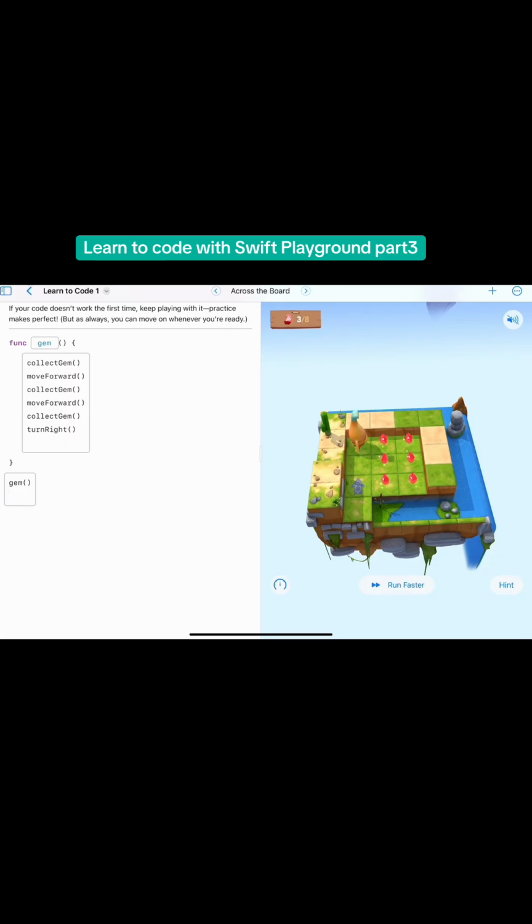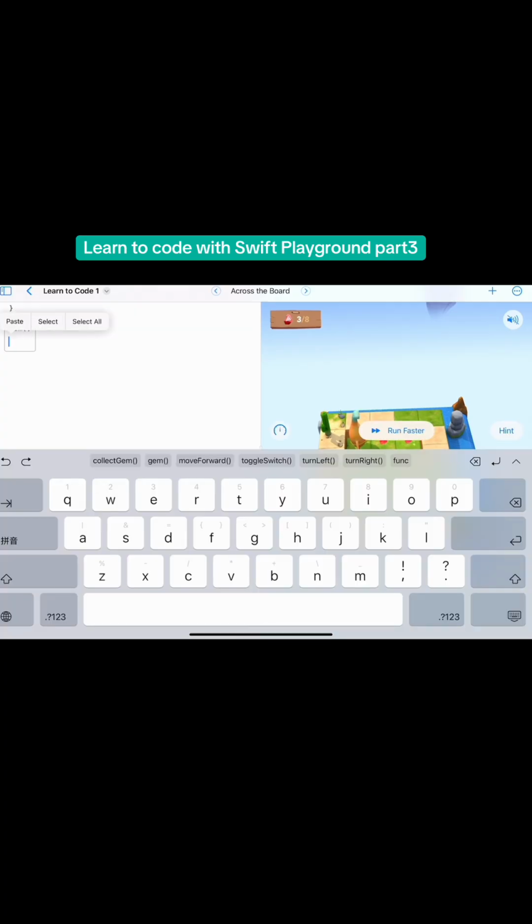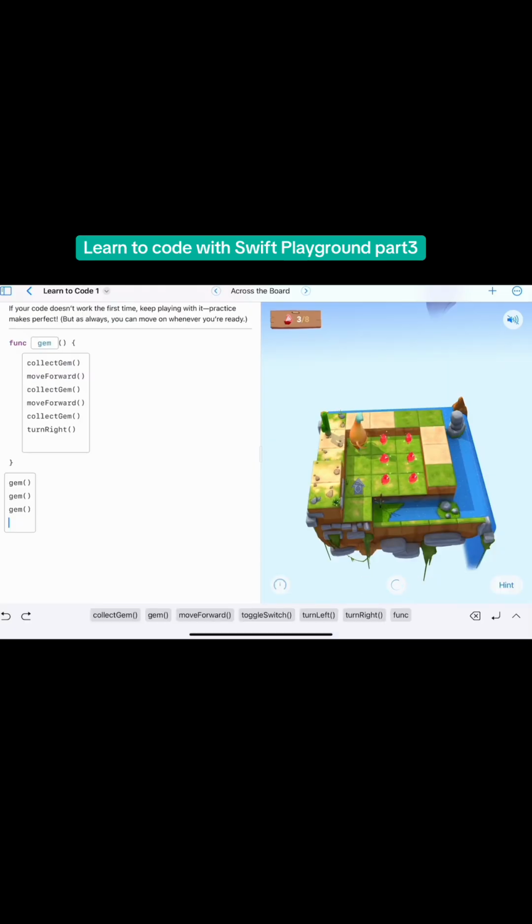So what do we do now? We just keep repeating this pattern until it collects all the 8 gems, with this pattern clearly identified. So let's call gem, call gem again, then call gem again. Then let's run this program. Yeah, it's running. It's just a bit slow.